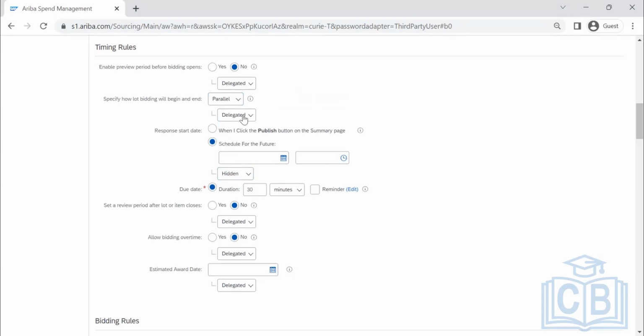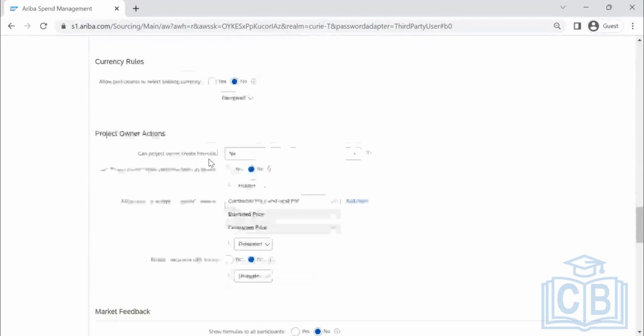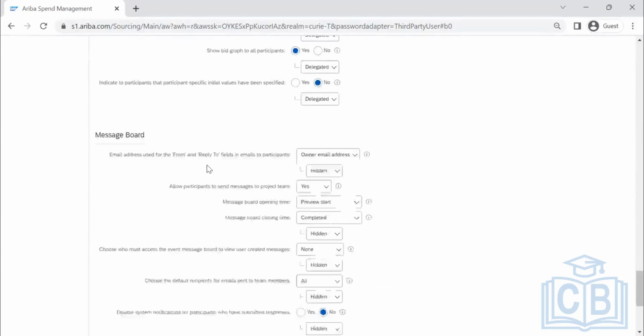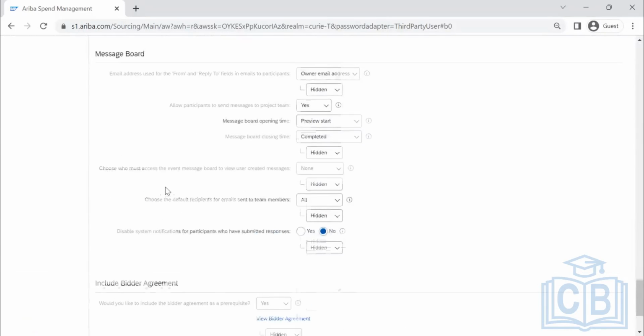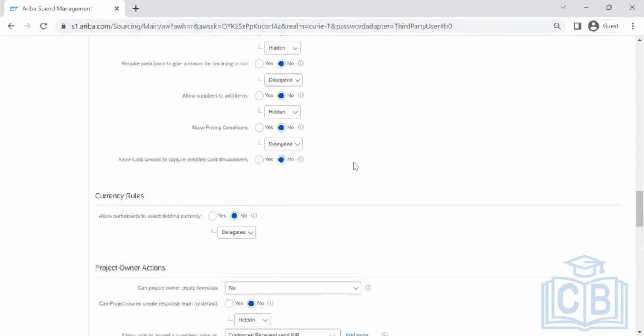So this we are aware how the bidding all will be. Generally, wherever you want to give the flexibility to your end user, keep this option as delegated, or wherever you want to restrict the usage as per your company policy, you can hide it. One such best example will be event participation. You won't see the responses, right?